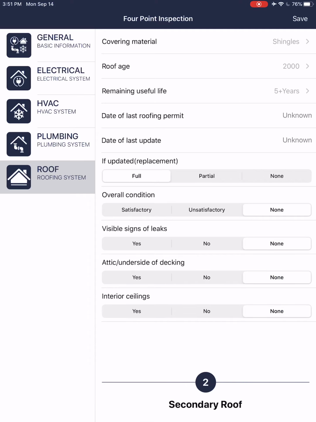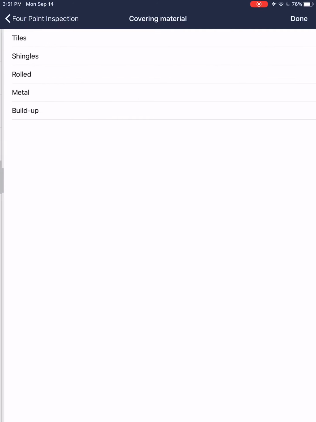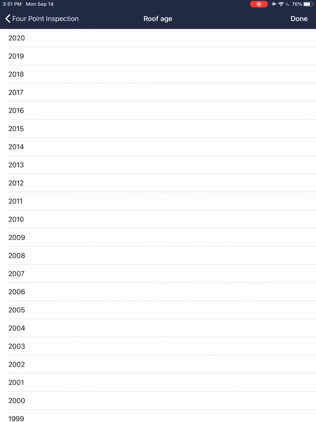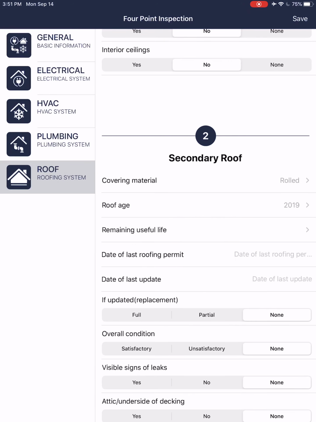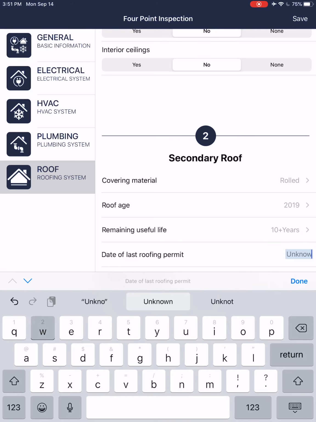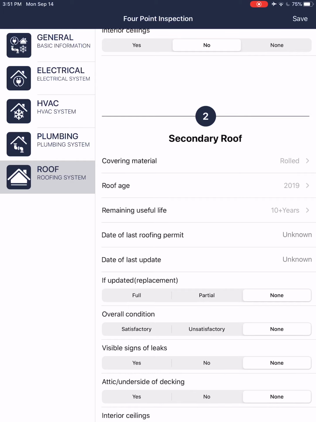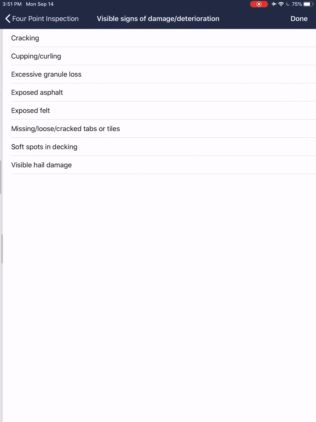If the condition of the roof was satisfactory, you may go ahead and add that information. If the property has a secondary roof, you may go ahead and add it under secondary roof in the 4-point inspection. Please note, if there's any deficiencies on the roof, you may click unsatisfactory for the overall condition of the roof and enter the reason why.